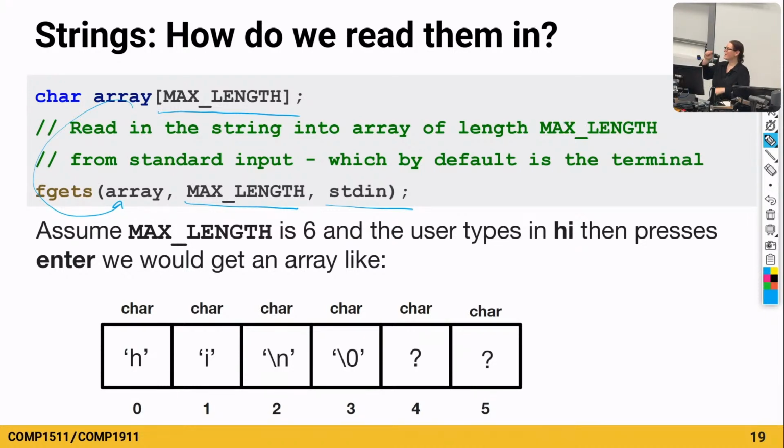Now if the user types in hi, they're going to type in h, i, and then they're going to type in enter. And we know that enter gives us a new line character. So what will end up being stored is h, i, new line. That's what the person typed. C will put this null terminator in there for us. And in this case, we'd have some spare room at the end that we're just not using.